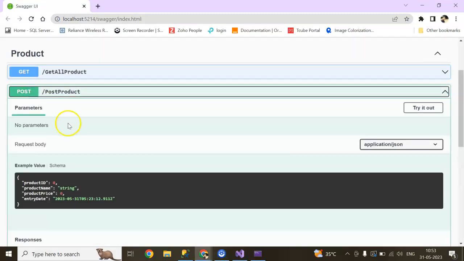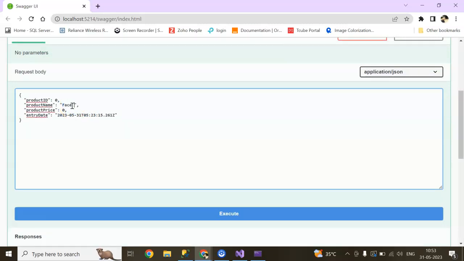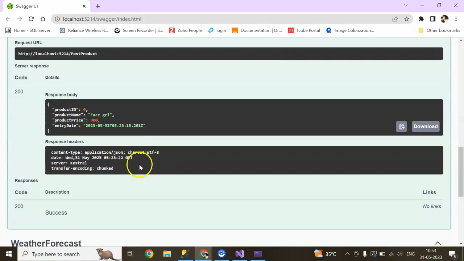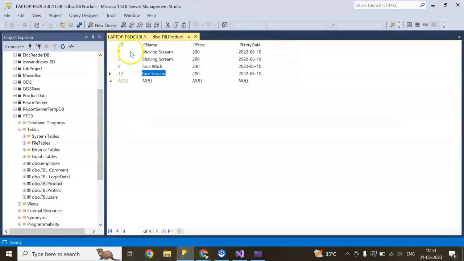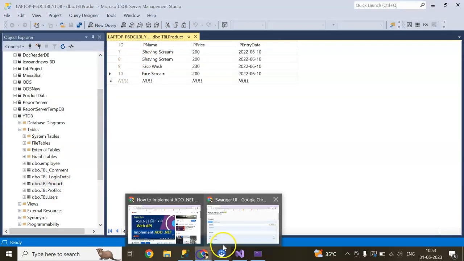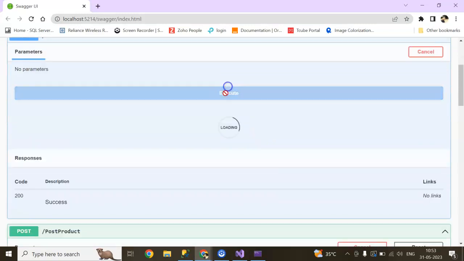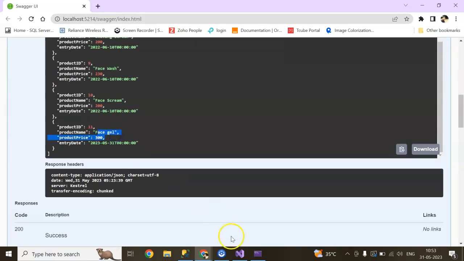So let's see our post product, try it out. Give some price, click on execute. Now let's see the database. Okay, now go to our get all product, click on try it out, execute. You can see face gel is coming.